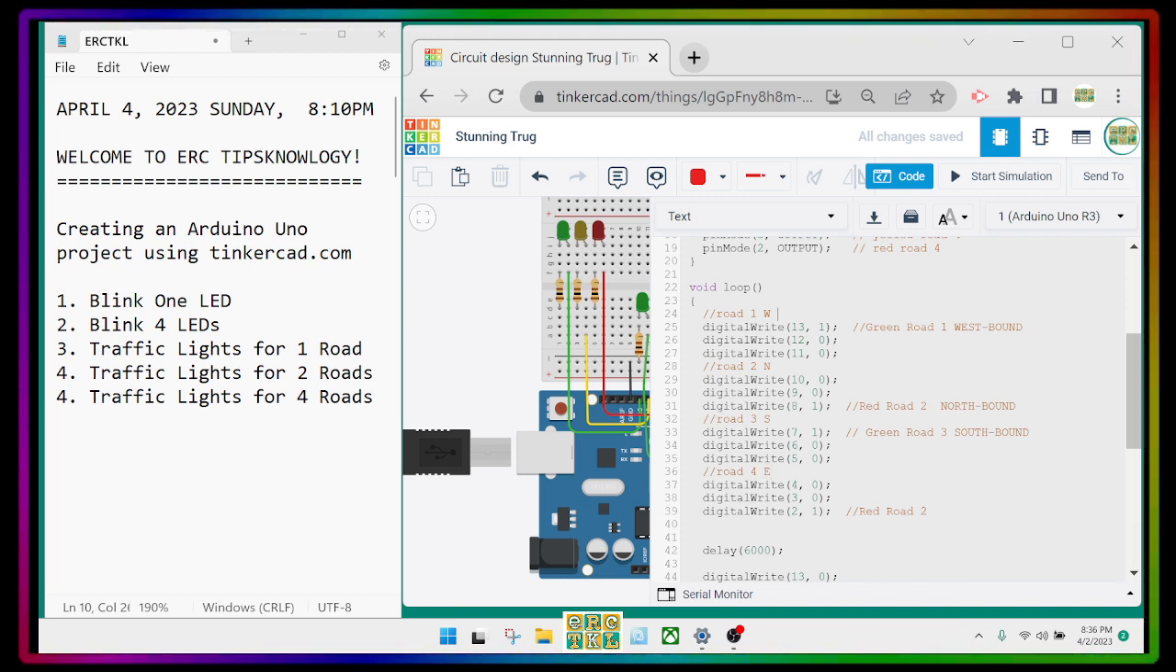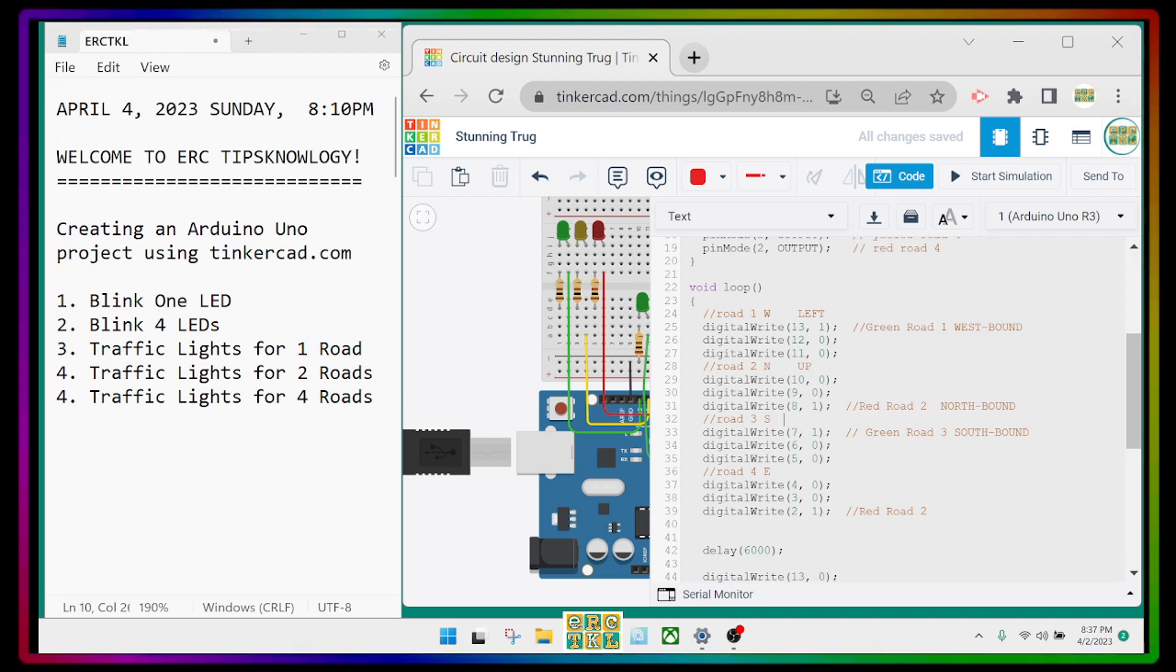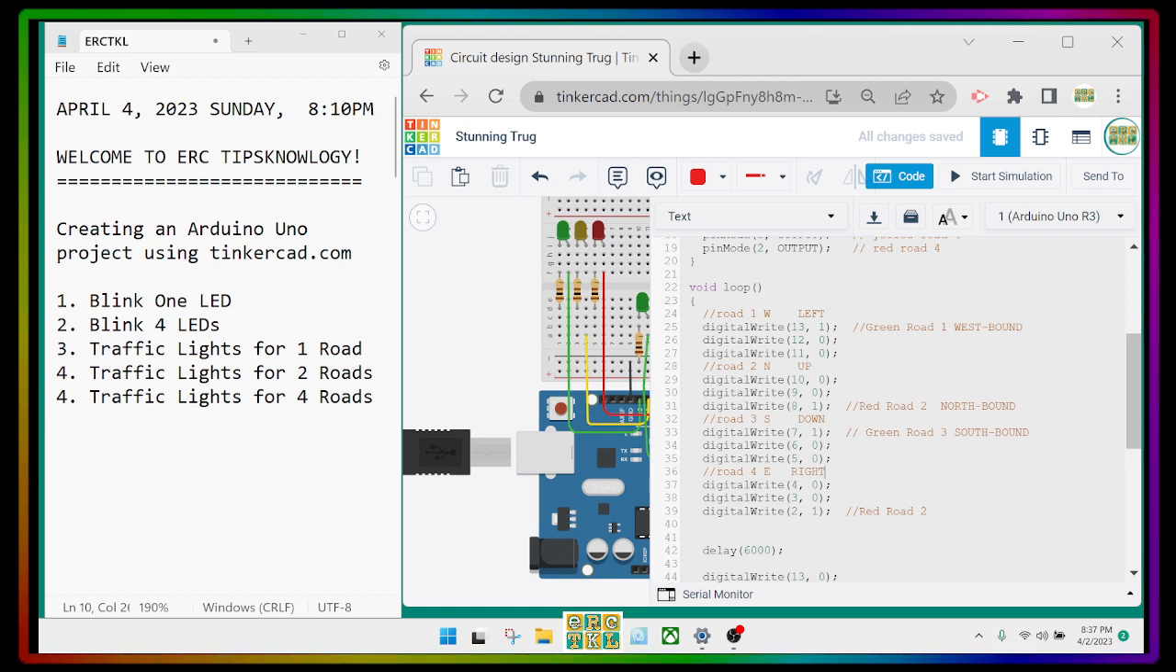Okay, so west is, in our view, going to the left, and north is going up, and the south is the one going down, and the east is the one going to the right. So what we do is, if the road going to the left, westbound, is green, going up or going down must be red. So let's make this red, and that's what we do.